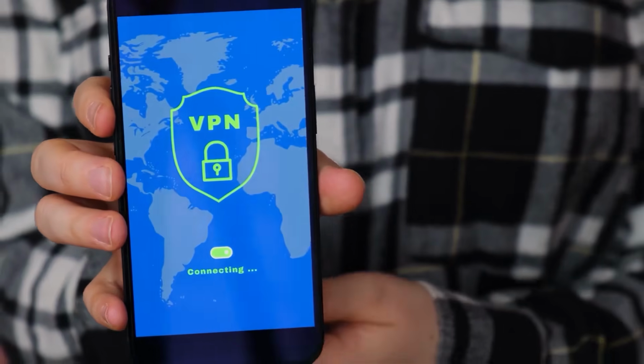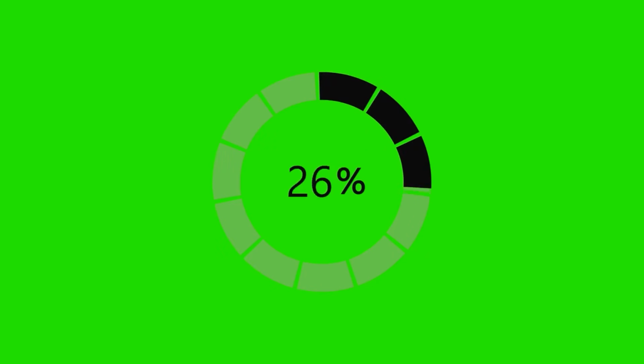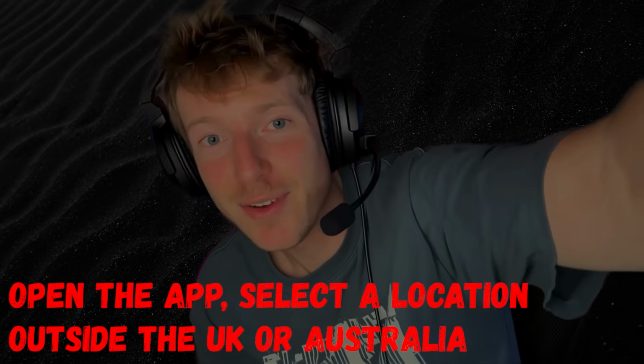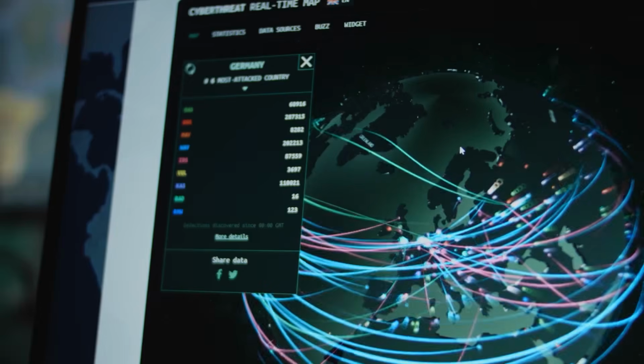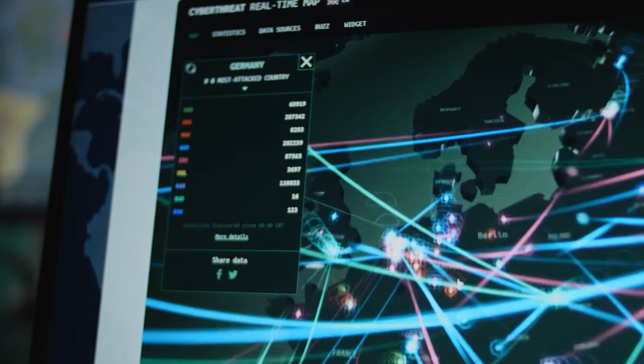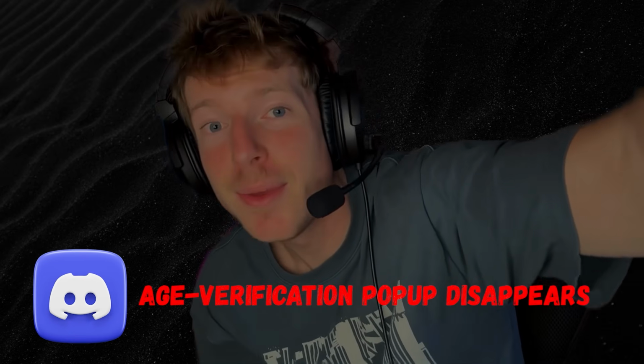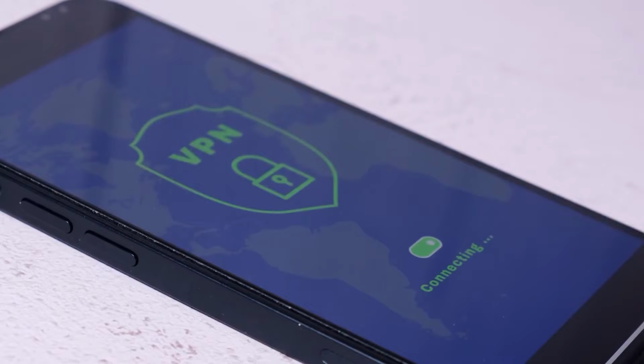Once you've chosen a VPN from the list, download and install it on your computer or phone. Open the app, select a location outside the UK or Australia, for example, the United States, Canada, or Germany, and hit connect. Within seconds, your IP address will change to that country. Now, refresh Discord or create a new account, and you'll notice that the age verification pop-up disappears. That's it. You're back online, chatting and gaming as usual. No ID required. This method isn't just for Discord. With the right VPN, you can also unblock region-restricted games, streaming sites, and other platforms that might limit access in your area. Every VPN recommended on vpndiscount.org includes a 30-day money-back guarantee, so you can test it completely risk-free.